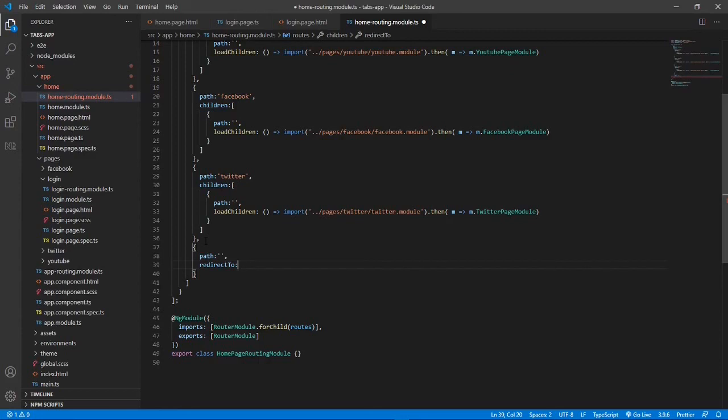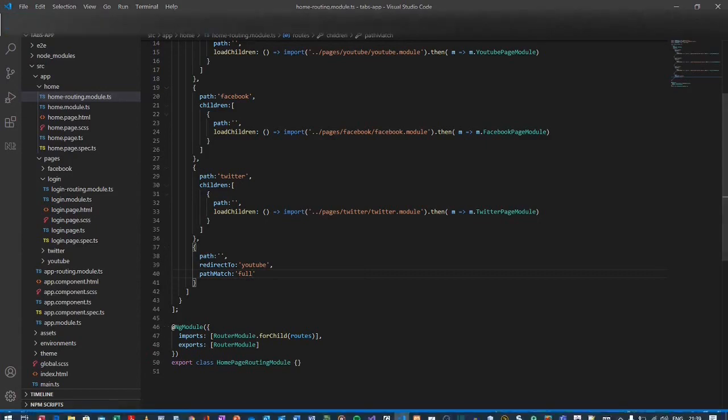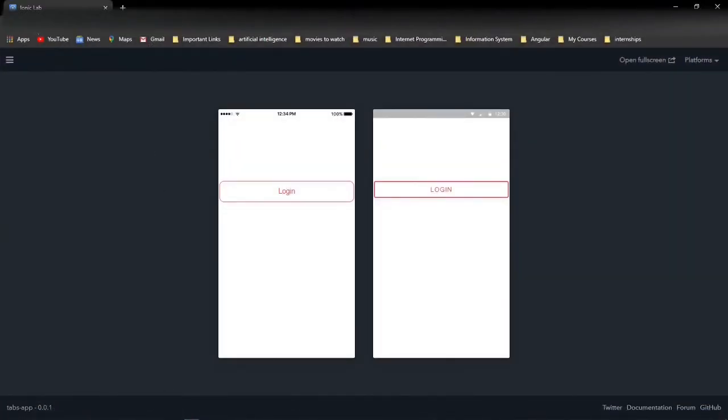to YouTube, and then we want to match the full path. Let's save this. If we go back to the browser and we check out our application, let's reload. Now if we click the login, it takes us straight to the first tab, which is YouTube. But if you notice carefully here, we do not see the icons.